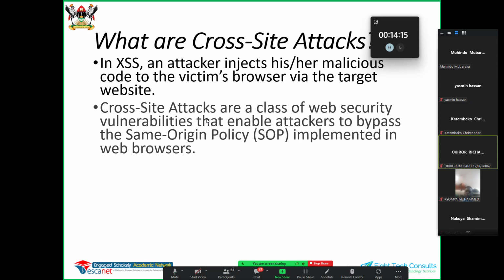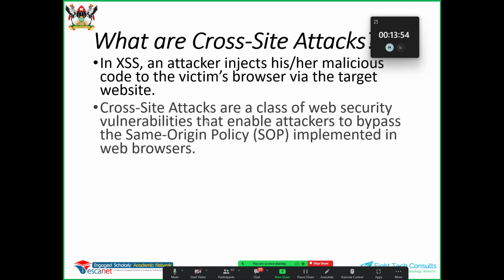So why the same origin policy? It is implemented to avoid fraud. For example, say a website for mobile money, or a website you can use to transact mobile money or make a bank transaction, and you are able to display things from another source on it.